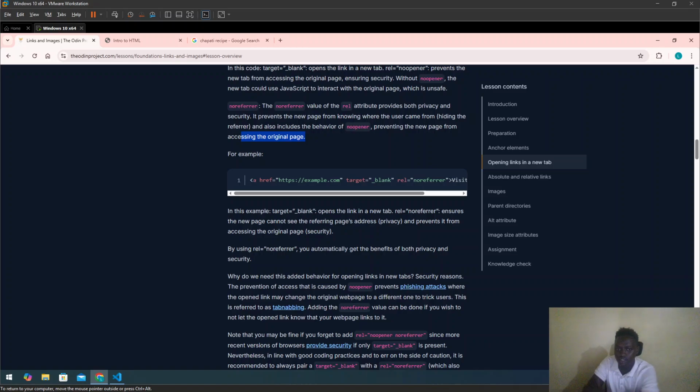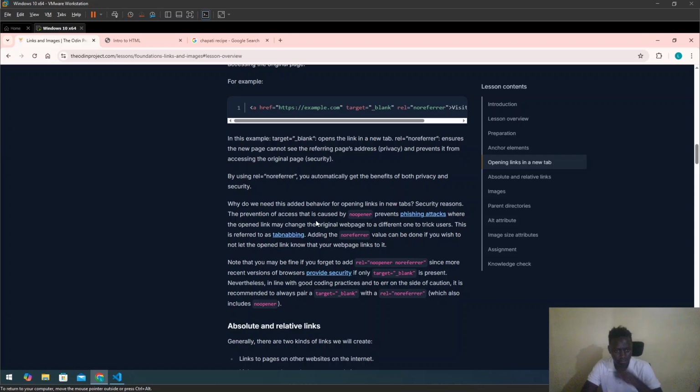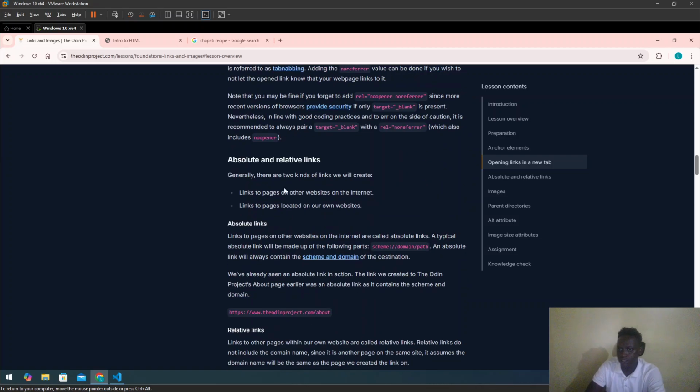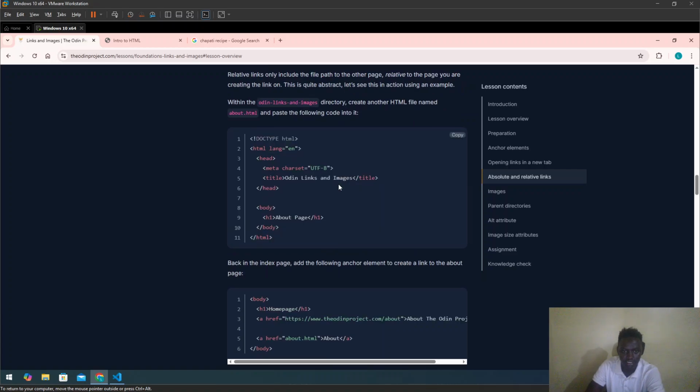So yeah, I don't normally use this, but you can see here you've been told that when you say no opener, it means if you're taking someone to Amazon, that website, which is now Amazon, cannot know they came from your website, and they cannot open your website, right? Not really open, but access, right? Accessing. Now, with that, I think we've covered that. Then we have absolute and relative links, right?